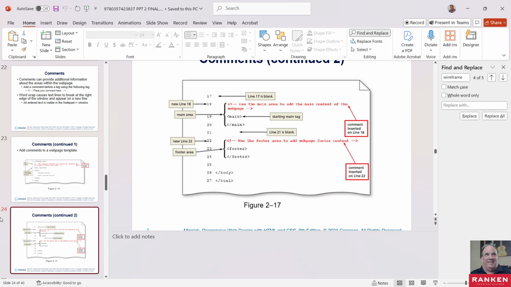But like here, this is a little overkill. This is just an example though, I know. But use a footer area to add, just showing you how to use a comment. Obviously, you don't really want to do this in the real world. Your page becomes quite a mess of comments pretty quickly.